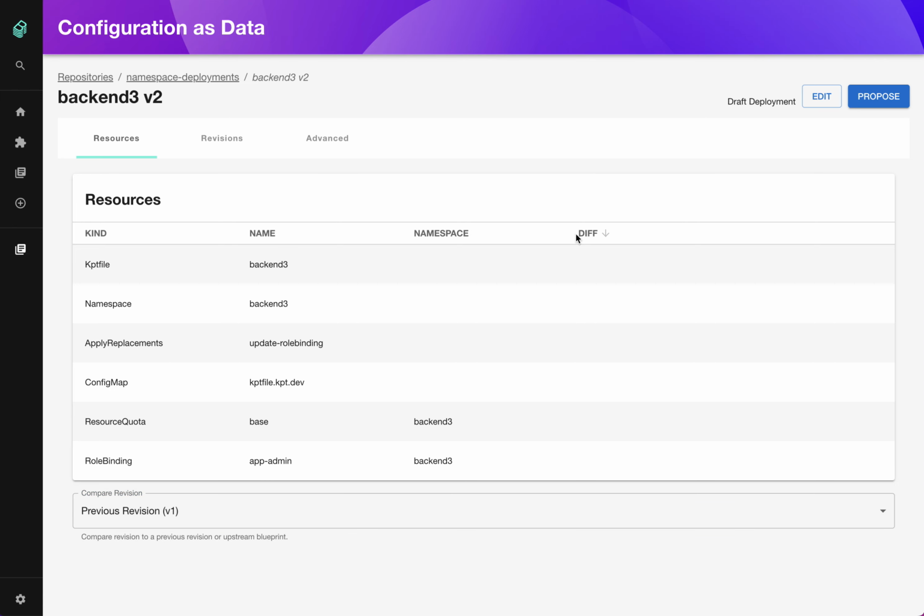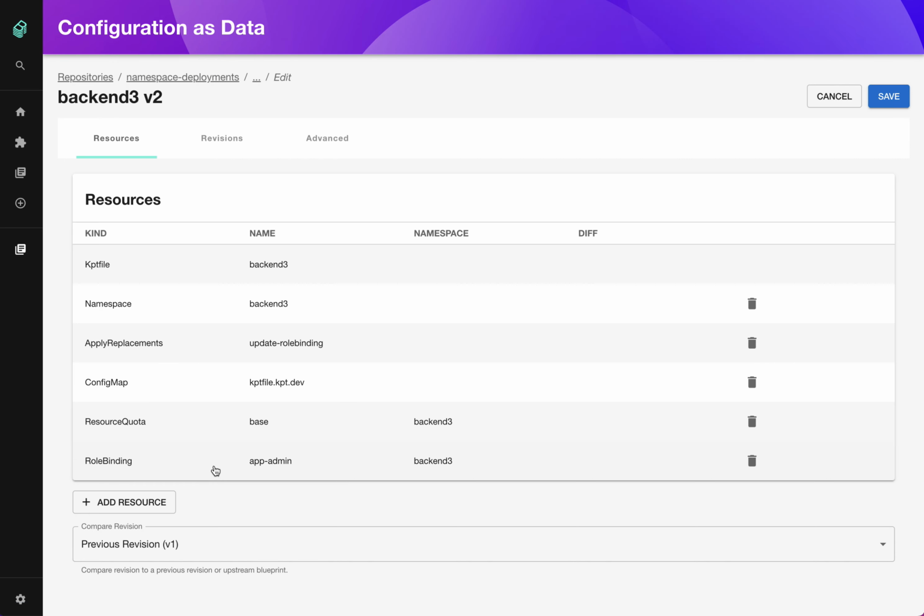And we can see that a diff column has been added. There have been no diffs detected, and that's expected. We just created a new revision. We haven't made any changes, so we shouldn't see any updates. So that's accurate. Now let's move forward with updating the role binding to be associated with a service account rather than a group.